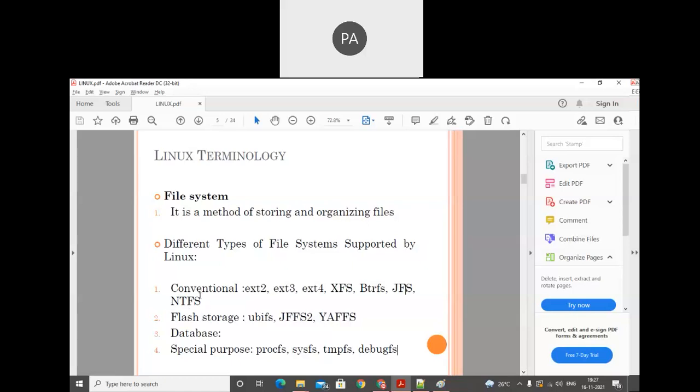But in the conventional method of Linux, we have a bunch of options. For example, if I am trying to install the OS, then I will choose ext4. I will show you each and every point. When I am trying to install the OS, I can use XFS also. Okay, so these are the file systems used in Linux.